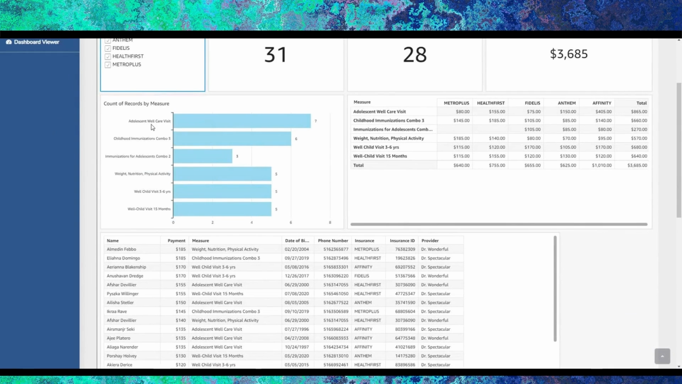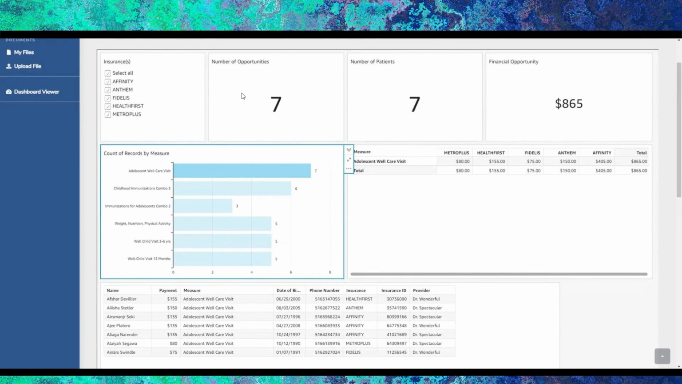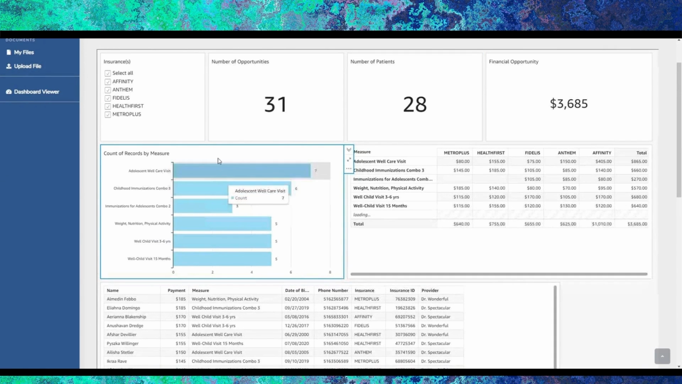This bar chart indicates by measure the amount of patients that are scheduled for that day in that measure. By clicking on the actual bar, it will filter out all the data on the remainder of the page for just that measure. For example, for adolescent well care visit, you see that you have 7 opportunities, 7 patients, and just for adolescent well care, your financial opportunity is $865. Re-clicking on that bar brings you back to the full view.